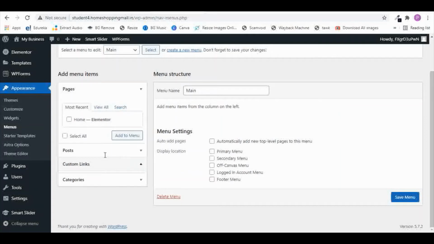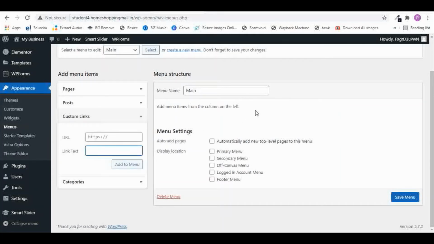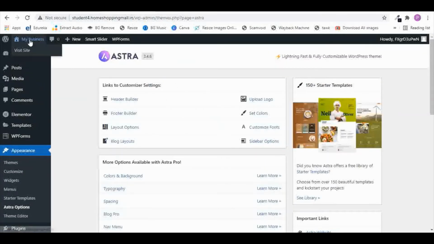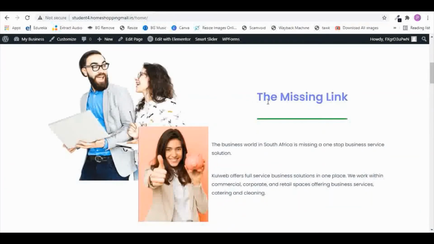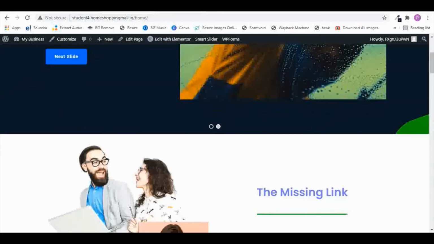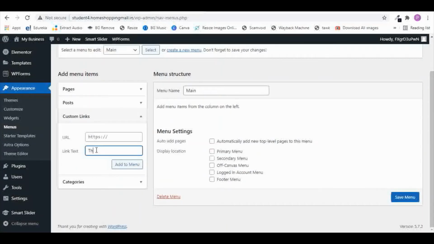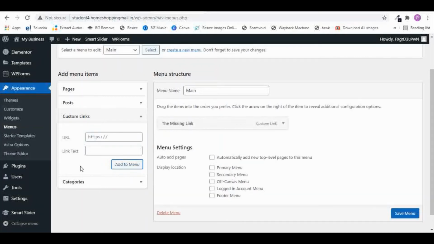So go to custom links, and here we need to give the name for the tab. So let me open the website here. The first is the missing link. So we'll put this as the missing link, and in the URL now you need to put the hashtag and type missing dash link, and I will say add to menu. So we have created the first link.